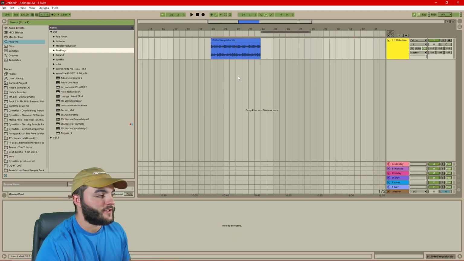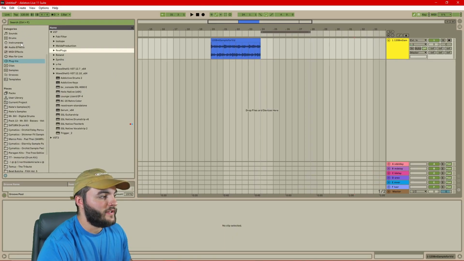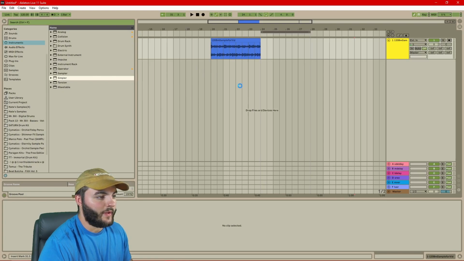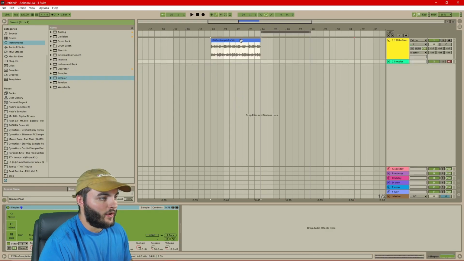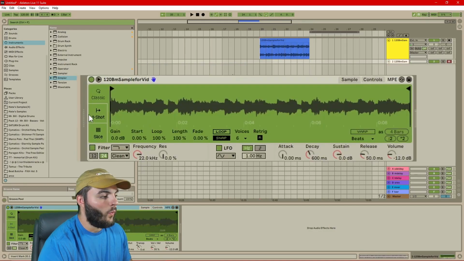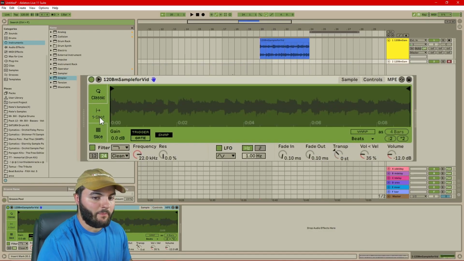Let's get into chopping up the sample. We can do this by going to our instruments, grabbing Simpler, and dropping it onto our timeline. Now we can drag our sample into Simpler. One-shot mode will play the whole sample in different pitches depending on the key that you press on the keyboard.